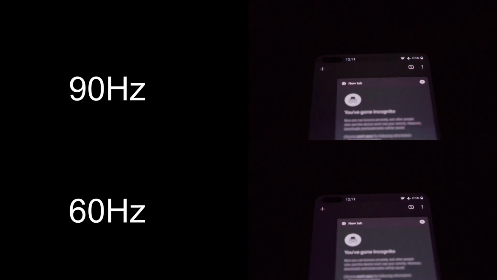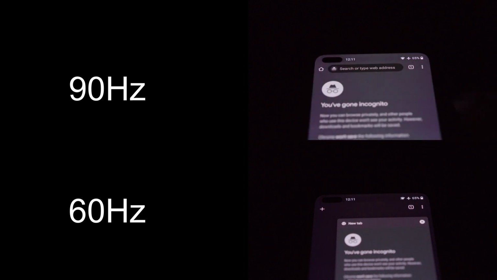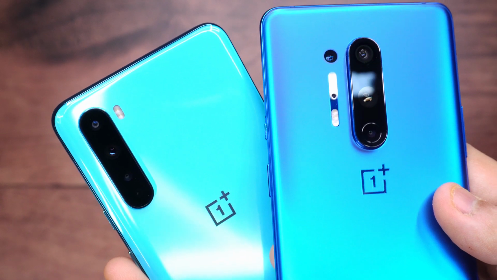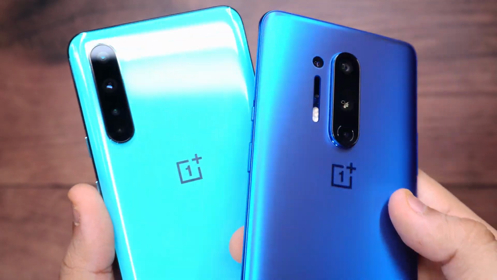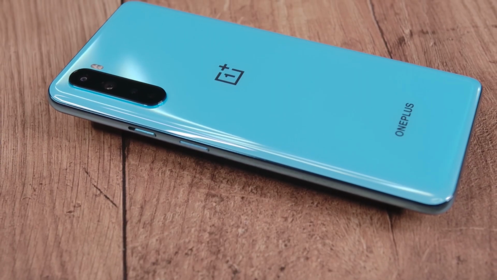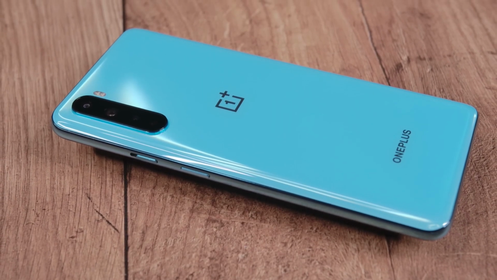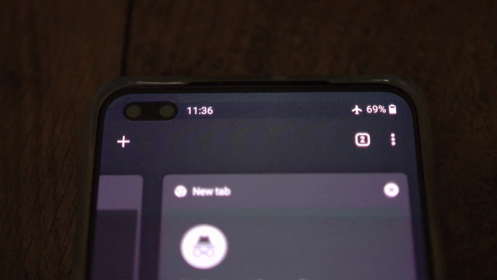To my eyes, it was actually easier to catch this issue on the OnePlus Nord as compared to the OnePlus 8 Pro. But regardless of that, we can confirm here that the OnePlus Nord does indeed have the black bar across the punch hole camera issue. Moving on to the second most famous issue, black crush.